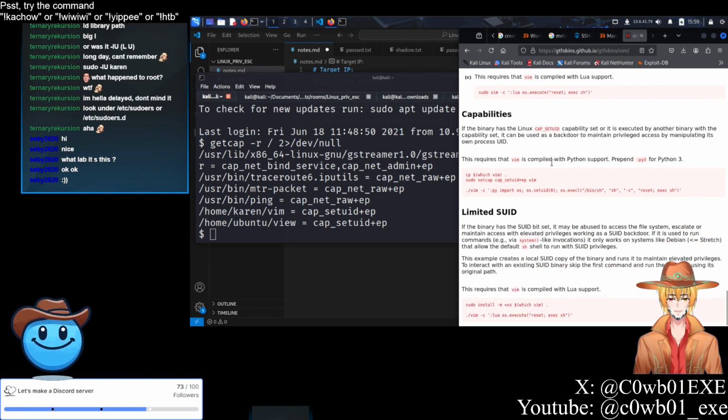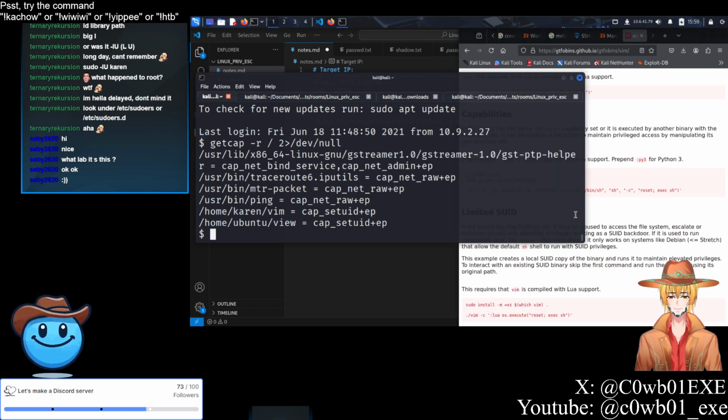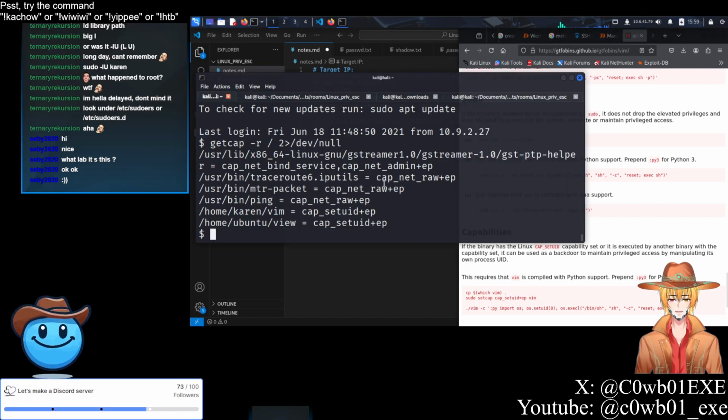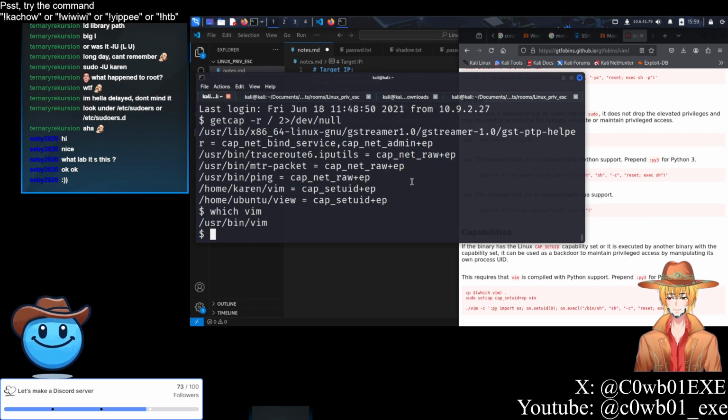and here's our capabilities. So let's try and walk through the capabilities. If the binary has the Linux cap set UID, which it does, or it is executed by another binary with the capability set, can be used as a backdoor. So this requires vim is compiled with Python, prepend :py3 for Python 3. So if we run which vim just to see, okay.